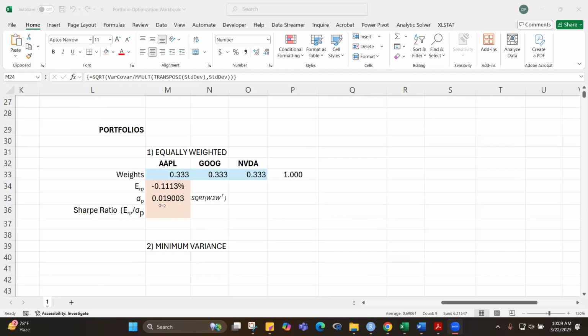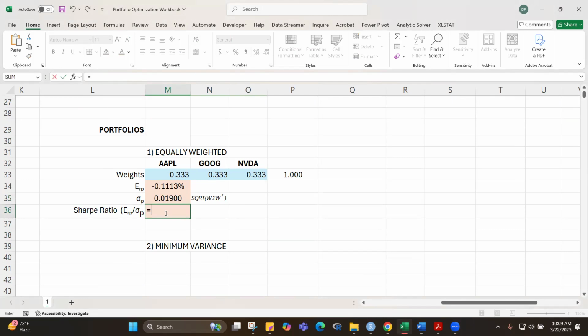So we were able to compute for the expected returns and the risk of your portfolio. So we will now be able to compute for the Sharpe ratio. It's equal to expected return divided by the risk. Okay, and we're getting negative numbers because our expected returns is negative.